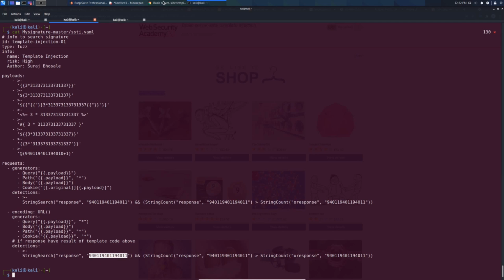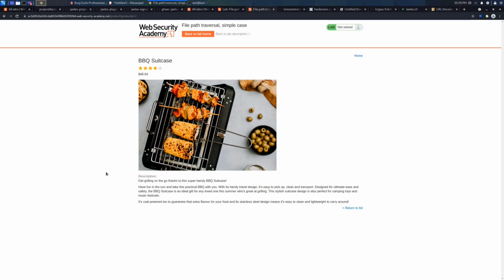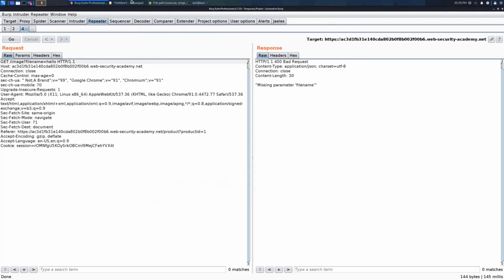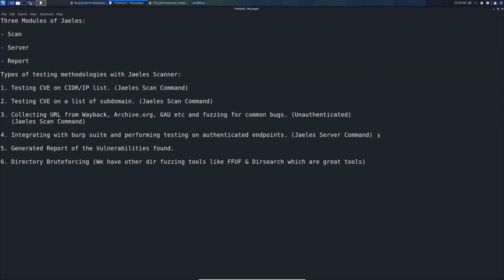So this way you can fuzz each and every part of a request. The vulnerability can always exist in parameters, it can exist in path, it can exist in headers. You never know, right? So that is the advantage of fuzzing. It is almost impossible to do this manually, correct? So now we have covered all these points.